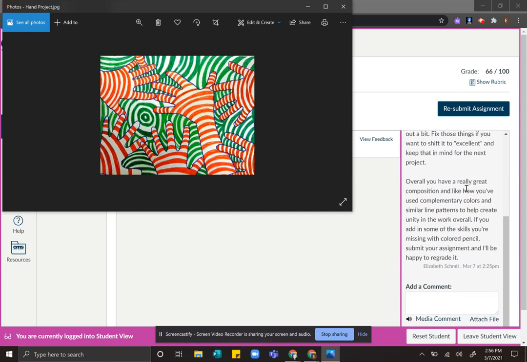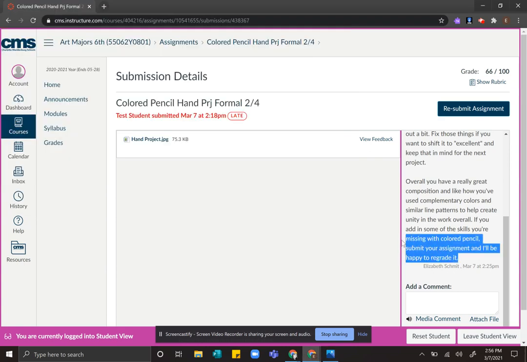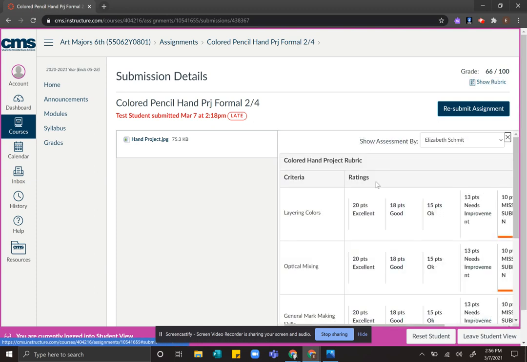Overall, you have really great composition and I like how you've used complementary colors and similar line patterns to create unity with the work overall. If you add in some of the skills you're missing with colored pencil, submit your assignment and I'll be happy to regrade it. So we need to go figure out which skills we're missing here. Let's look at the rubric.